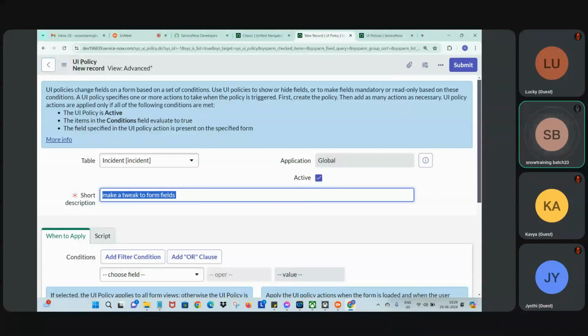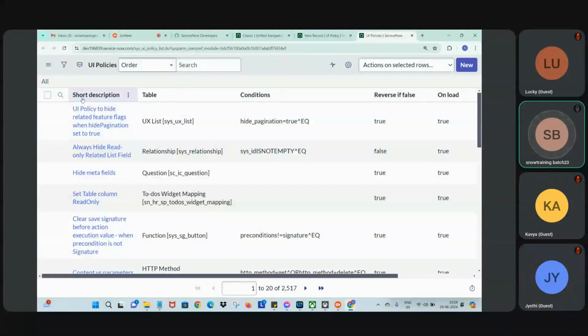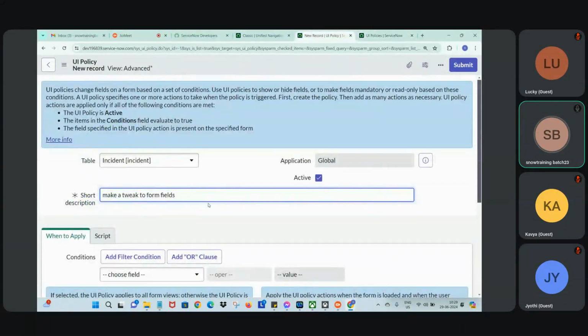Every other component in ServiceNow development has a name field, but this UI policy doesn't have a name field. The short description that you give is what you need to use in order to identify this UI policy. For example, see here, short description. How can you identify this particular UI policy? Using the short description, because the name field is not there. That's the reason why whenever you are developing a UI policy, you need to give an appropriate name so it is easily understandable by others. Even if you wanted to understand it after 5 or 6 months, you need to give that appropriate name.